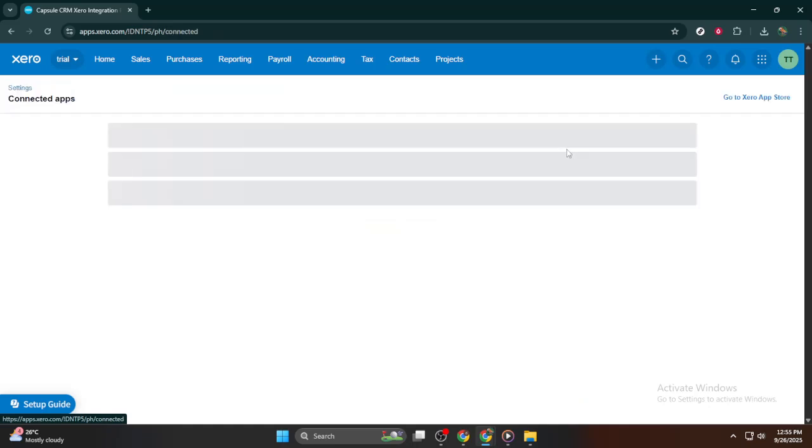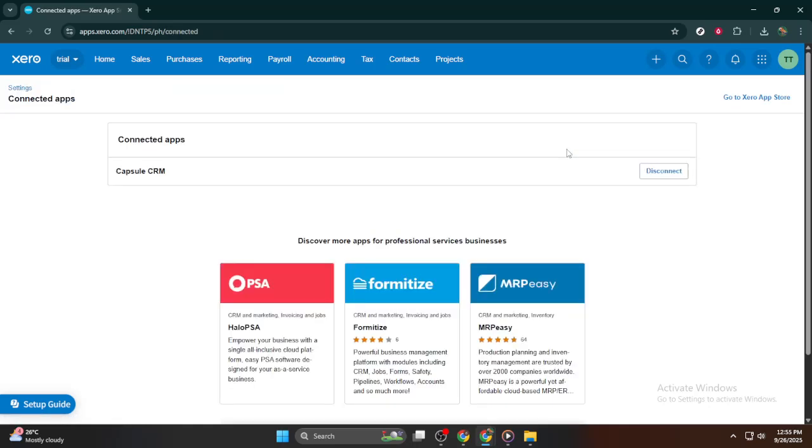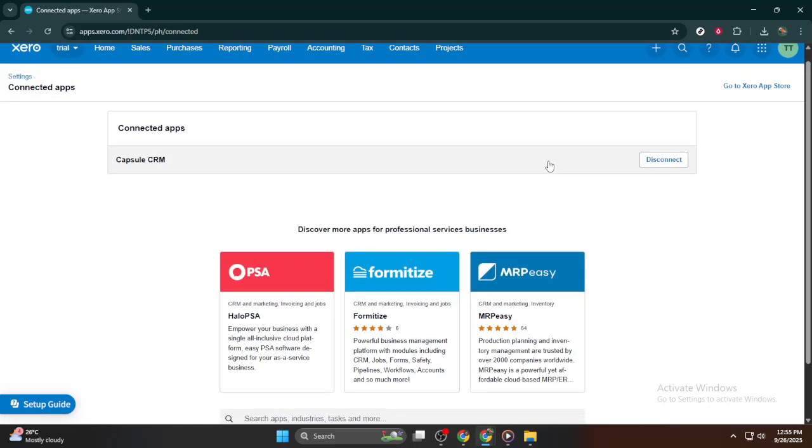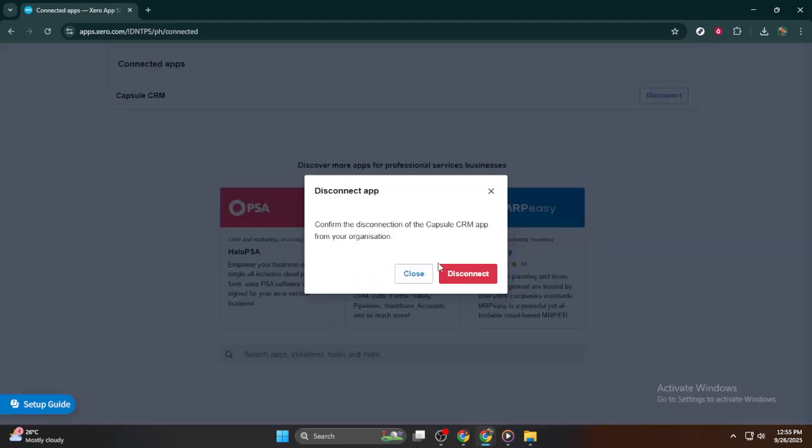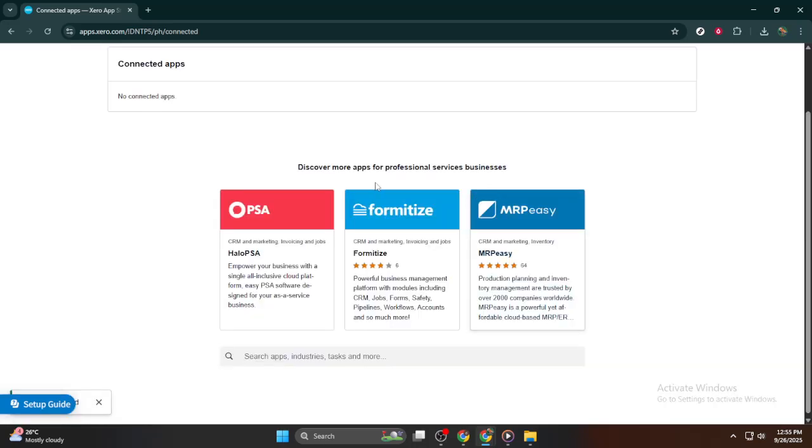Now that we've zeroed in on the right CRM app, it's time to acquire this tool. You'll see an option labeled Get This App. Clicking on this allows you to initiate the installation process. This step is crucial as it sets the wheels in motion for the integration.